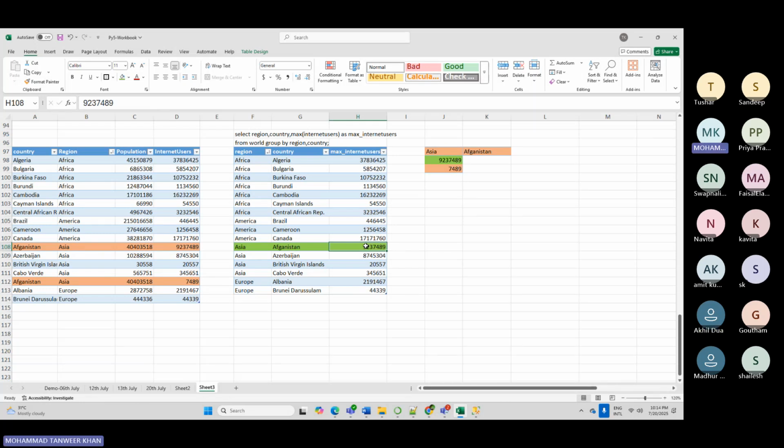But the question was, for each and every region, give me the country with the maximum internet users. Is it clear or it's not clear? I will try to explain with the help of another example if it is not clear. So basically, if in the question it is mentioned like in each country and region, then this query is correct, right? Then you can use this one. But here they were asking for each region, give me the country with the maximum internet users. So then you cannot use this one.